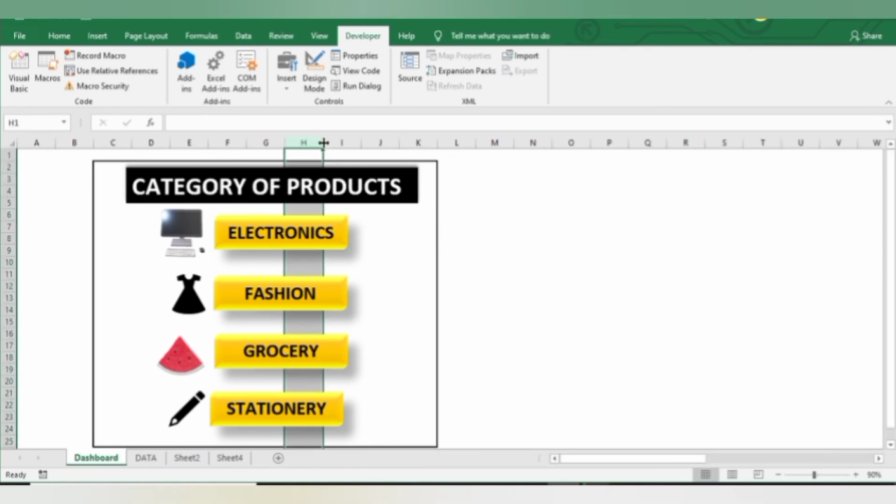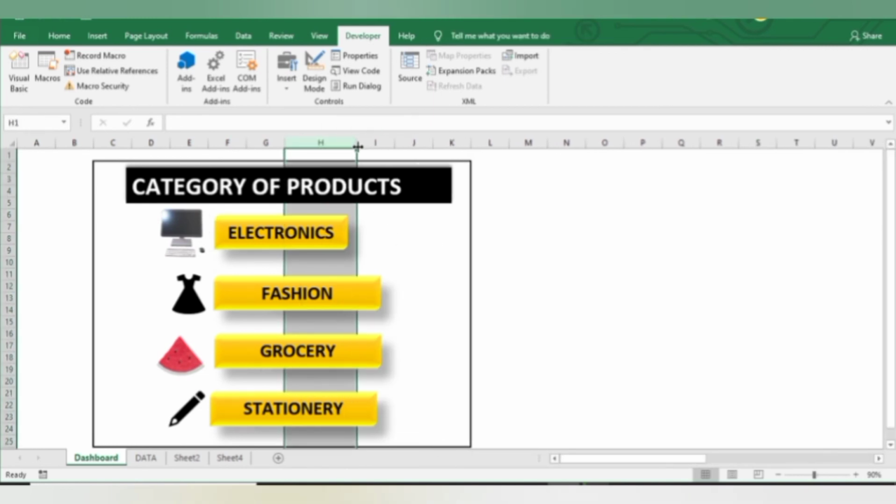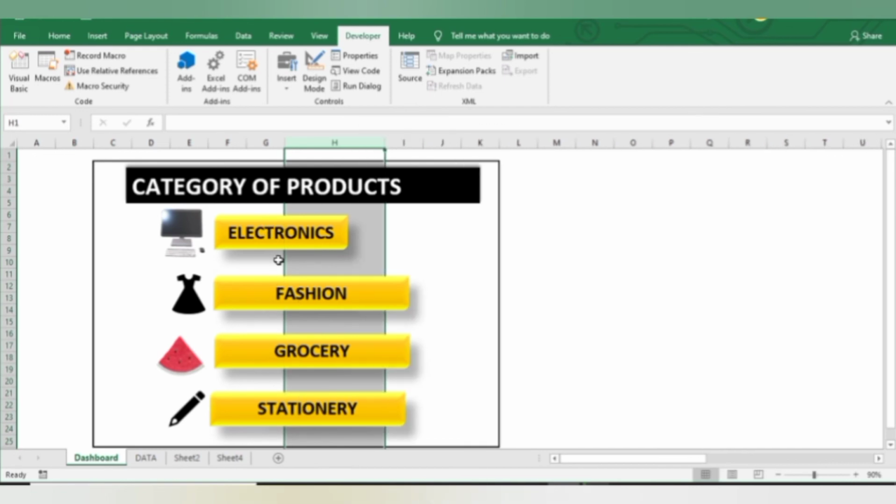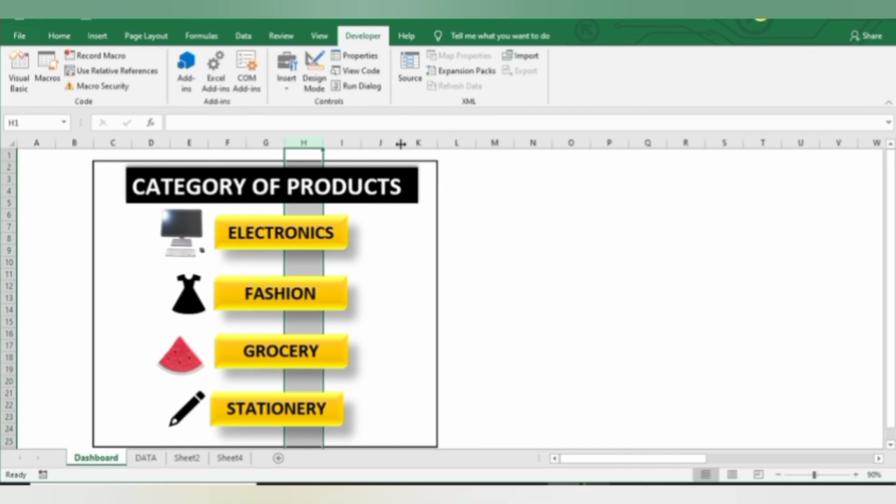Now again, if I make changes, if I increase the size of my column, then here as you can see, electronics button is not changing, but rest of the buttons are changing. So you need to apply this property in rest of your cells so that it won't move as you increase or decrease your column size.